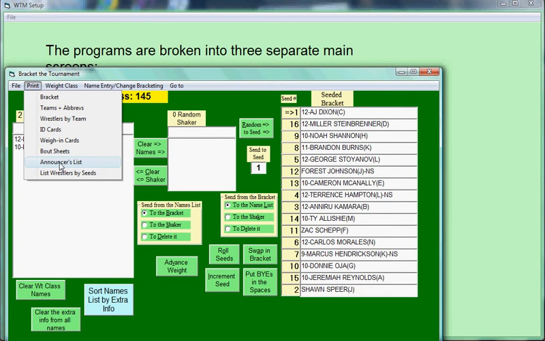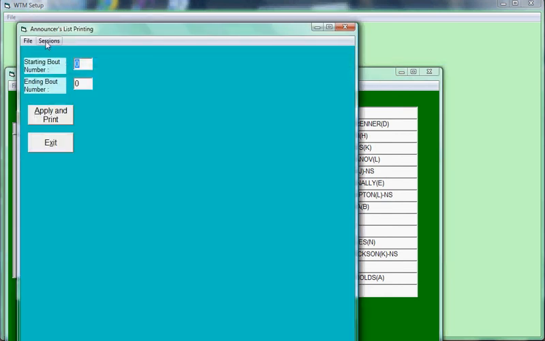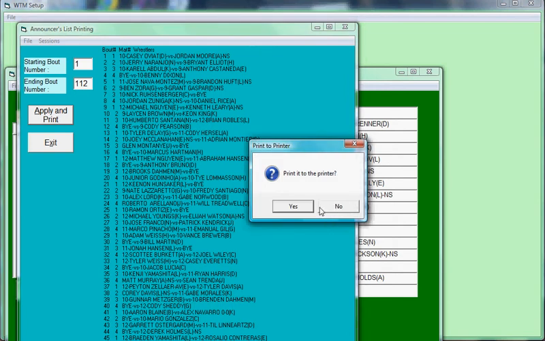We also have announcers list. Well, this I can actually print to the screen, so we can print this session, apply print. This is what you get. It's going to print this to the printer as well, and it will print the appropriate time that you have from your setup.